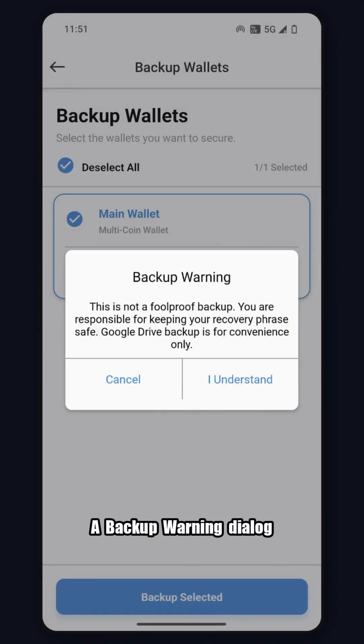A backup warning dialog appears. Read it carefully. It says, "This is not a foolproof backup. You are responsible for keeping your recovery phrase safe. Google Drive backup is for convenience only. Tap I understand to continue."